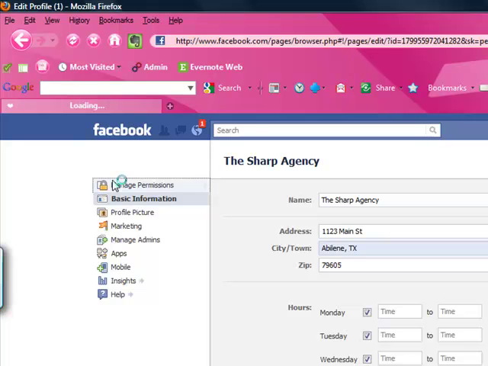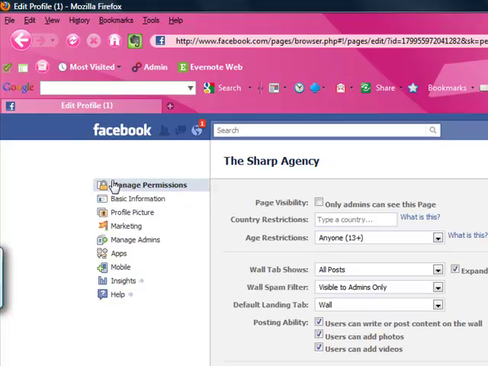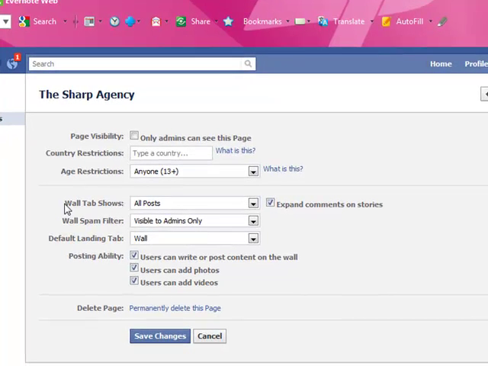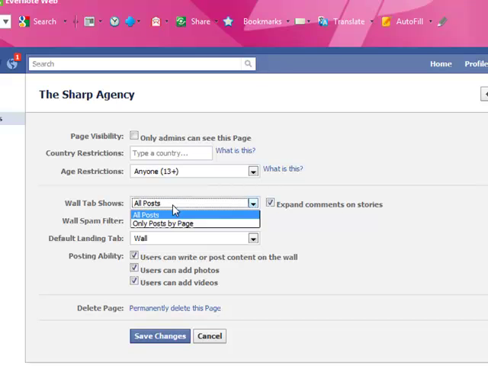Here at the top, it says Manage Permissions, and on here, you can change the country restrictions and all this that you probably won't use. But what I do want you to use is come here where it says Wall Tab Shows. Make sure that you change that default, or make sure it's not defaulted to... make sure it says all posts. Sometimes people will get only posts by page on there, and then if somebody writes on your wall, you might not see it, which could be a big problem.